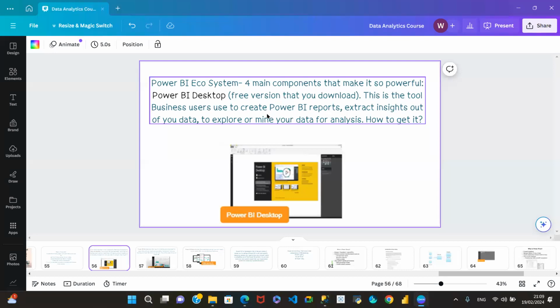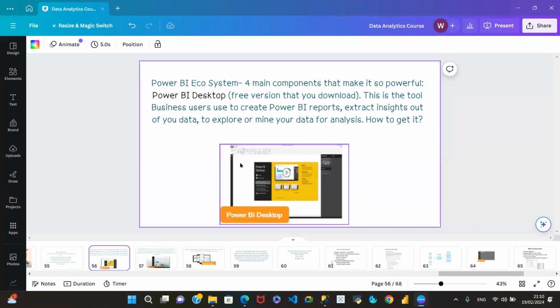It helps you get your hands dirty creating your report. It's always your first point of call in creating Power BI reports, where you are able to extract insights from your data, explore and mine your data for analysis. How to get it? You can get it on app stores, on the Windows app store as well. You can get it from the Microsoft Power BI platform. It's quite very, very popular.